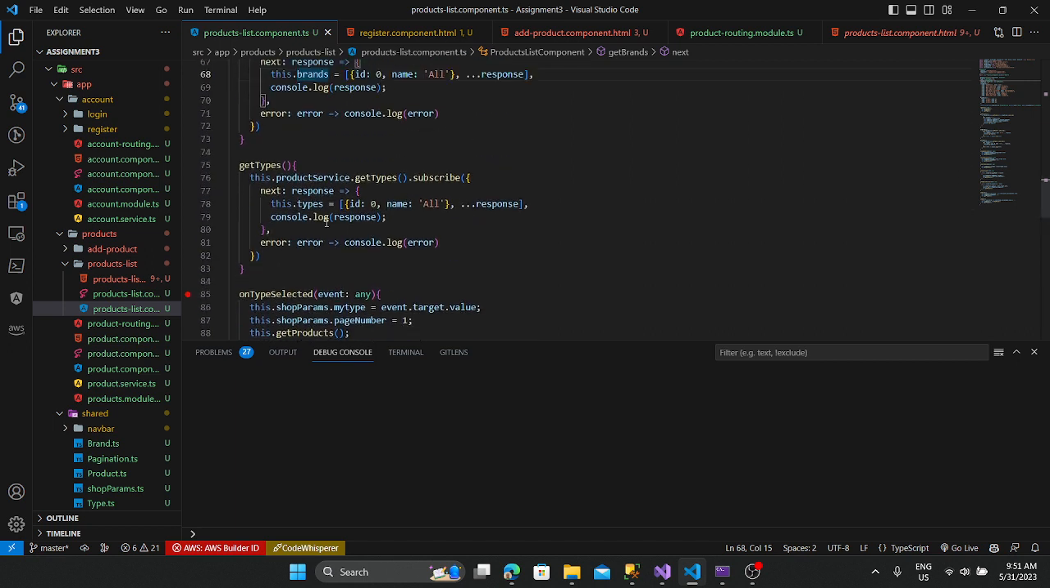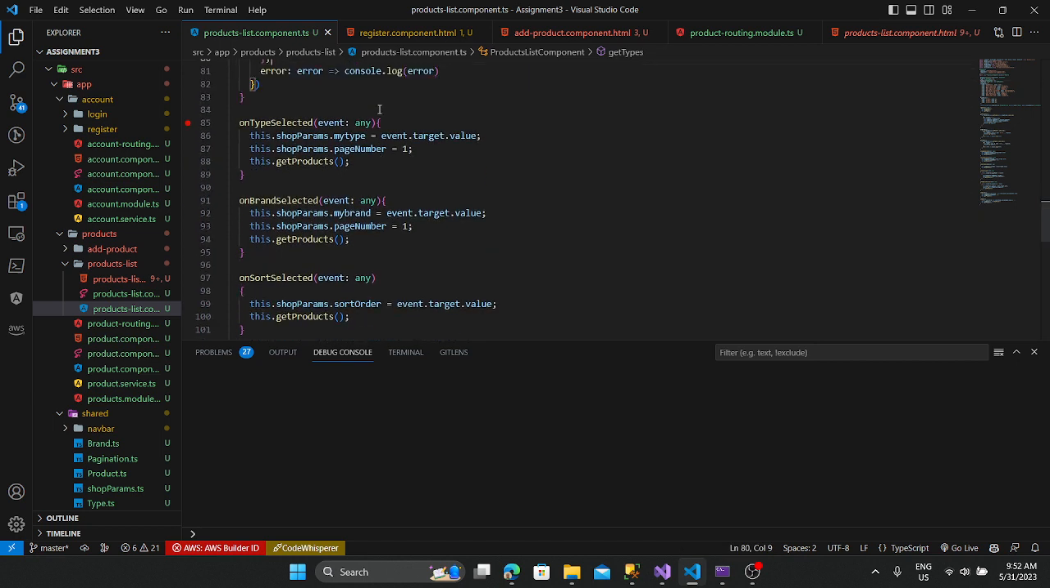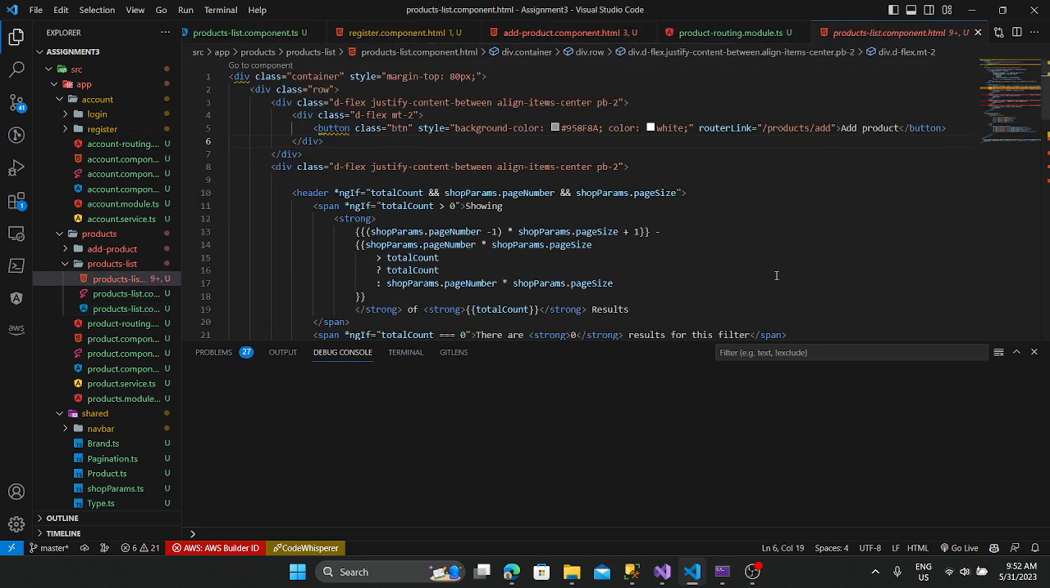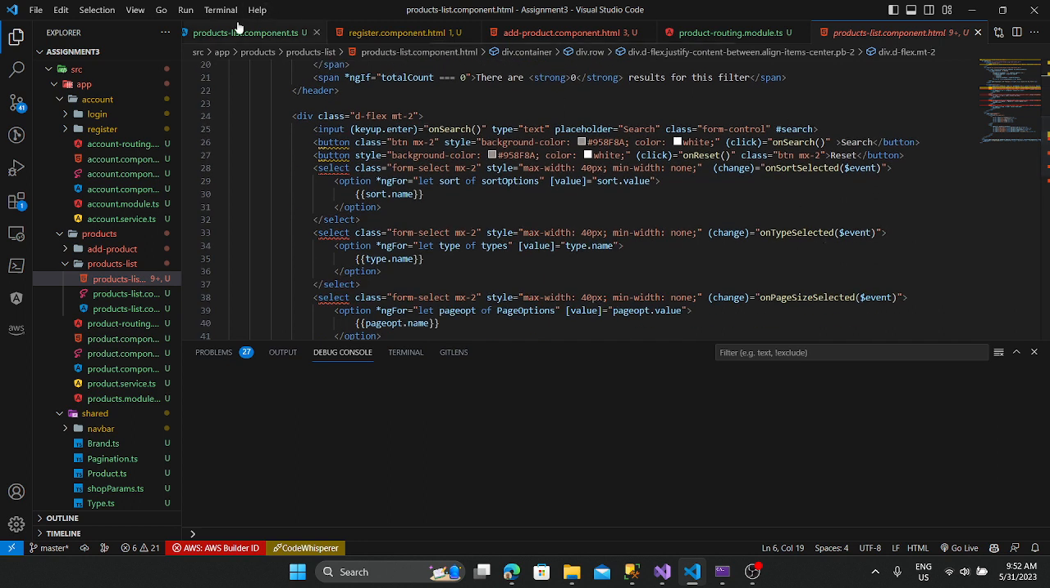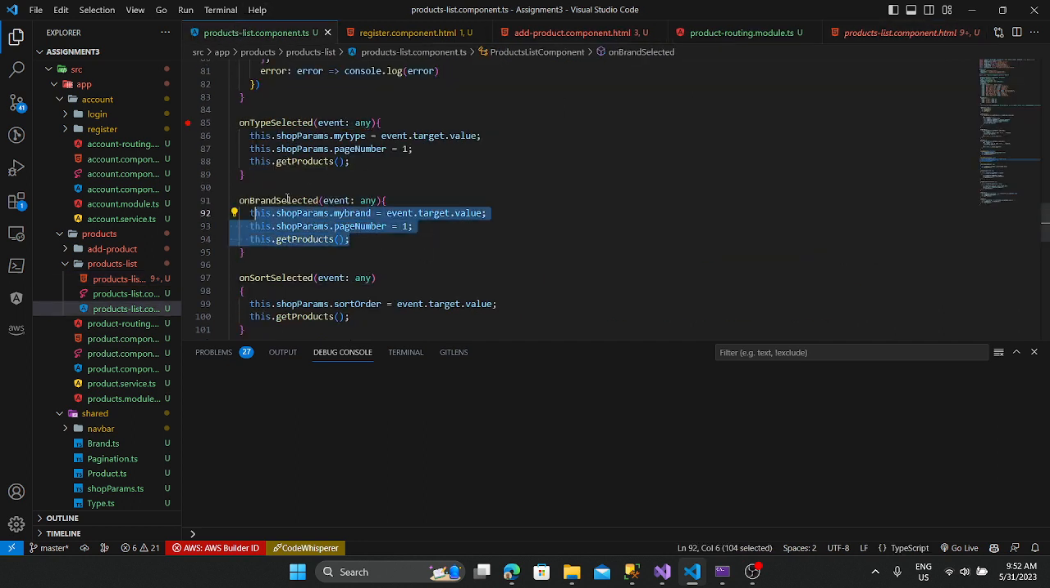Same goes for get types. On type selected, it takes in an event that's specified over here. So it pushes this type of event that happens every time you change the selection. Then it takes that value and assigns the value of the event target that you clicked on to my type, which configures the type. So it's passing in the name of the type. I know you should pass in the ID of the type, but I just want it, it was basically lazy programming.